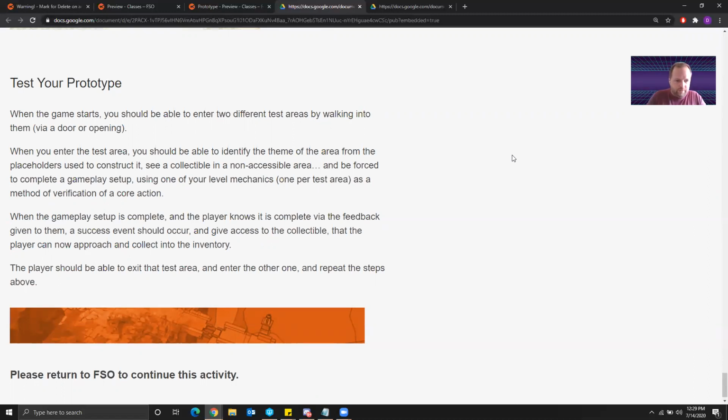The player should be able to exit that test area and enter the other one and repeat the steps above. That's it. That's how the prototype should play through. That is a walkthrough of one room and then telling you to repeat it in the other room.